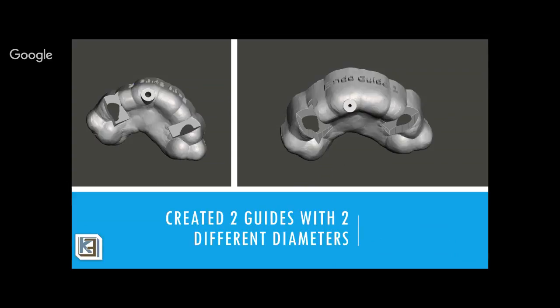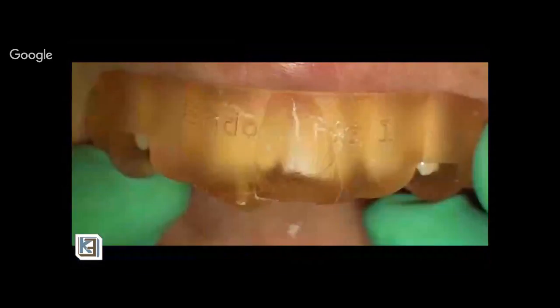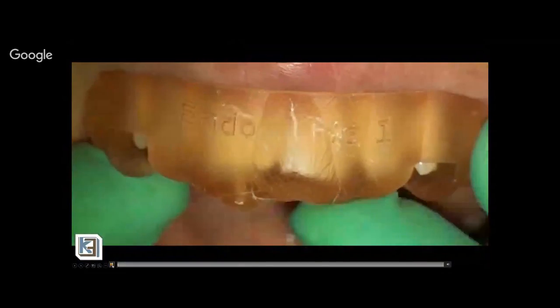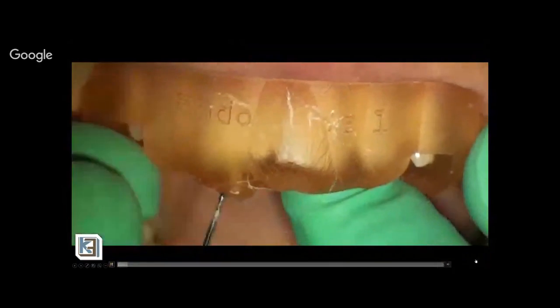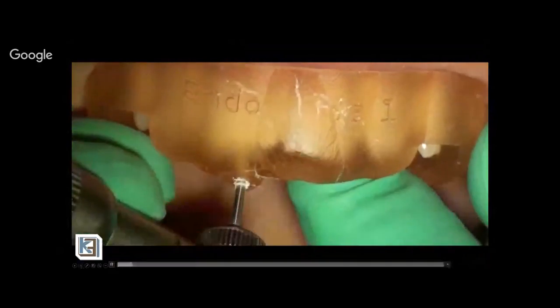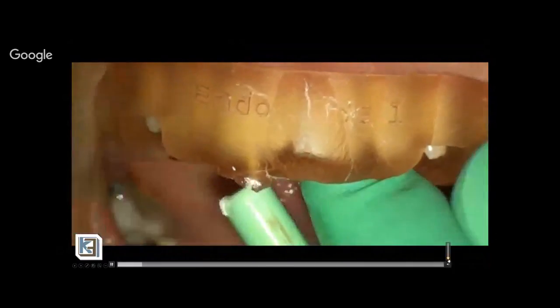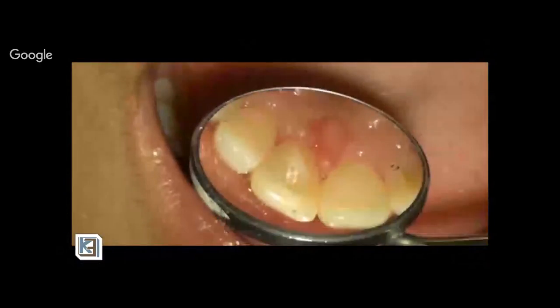Now, I created two guides for that patient as well. Those are the try-ins, making sure everything fits properly. And this is a video for this case. So in this case, it's going to show later on.